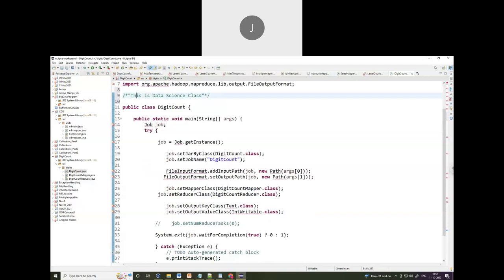So for that also, in the digit count, we have the main class as a digit count. In the main class, we get the instance of the configuration file. You don't have to create a configuration file object. Directly getInstance will get the configuration file. Then you are going to set the jar by class. This is not mandatory. Set the job name.